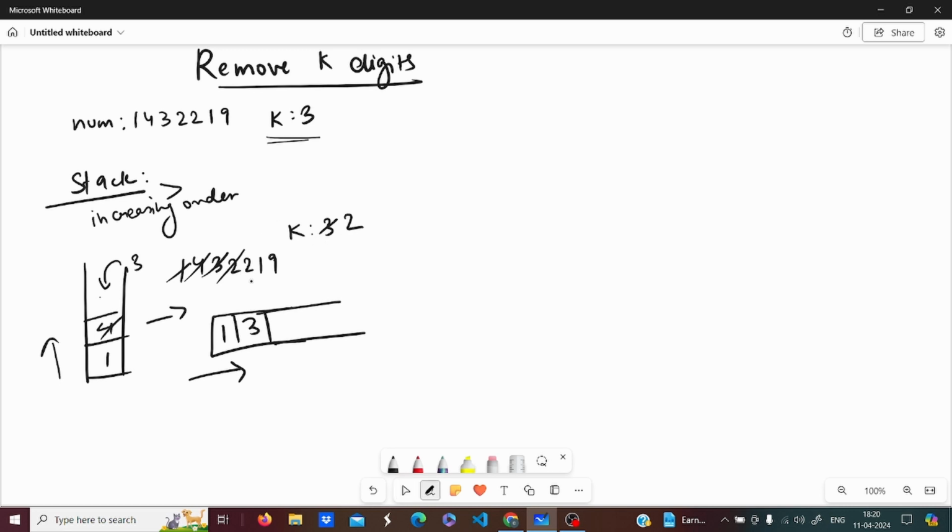Okay, then we have 2 as the element. Before inserting 2, we check whether the top element is greater than 2. Yes, 3 is greater than 2, so we remove it. After the removal, we check whether 1 is greater than 2. No, so we insert 2 here, and again the increasing order is maintained. Now, since we have deleted 3, we change the k value to 1.